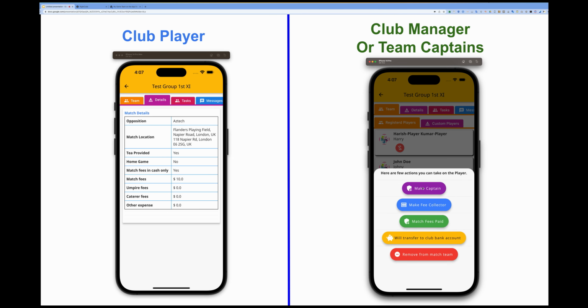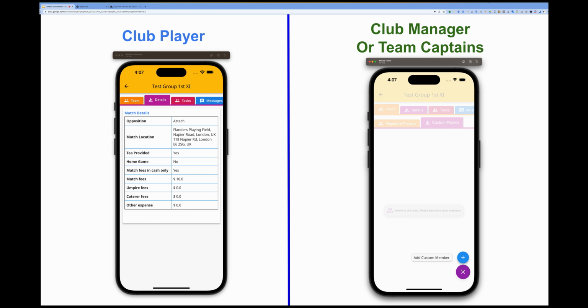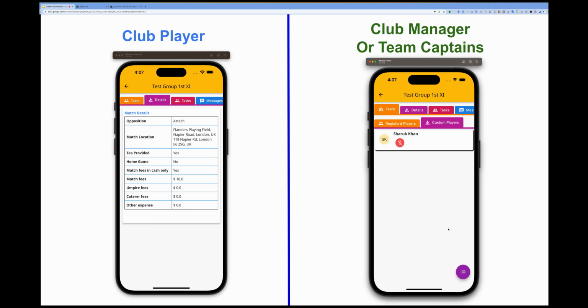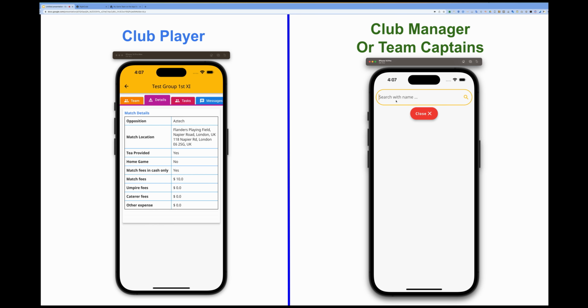So let's do the first thing. Let's assign yourself, or whoever you want to make captain, as a manager. You click on this. Now this person has been made captain, and then if somebody has not registered to this app, I can add custom players also. As a manager or a team captain, I can come here and give somebody's name. Let's say Shahrukh Khan. Spelling is wrong, I know, but it's okay. So now this player is a custom player here because this person has not registered to this app, so I cannot add them by search.